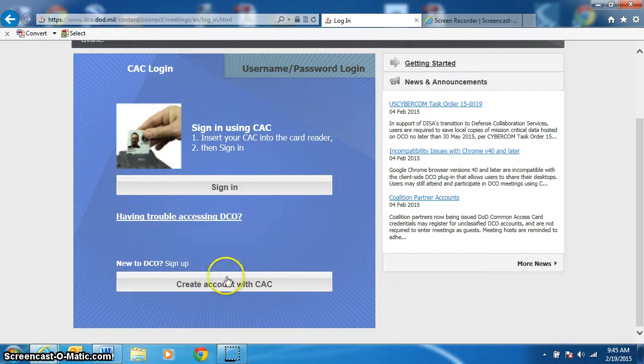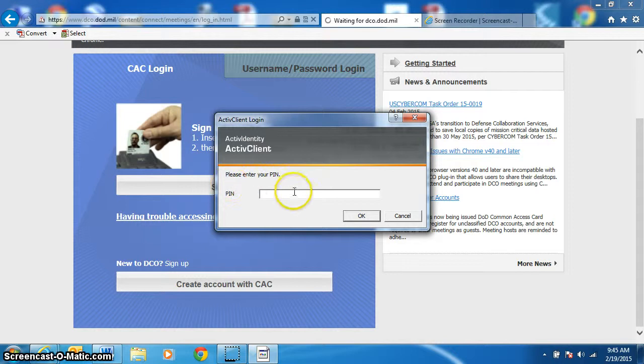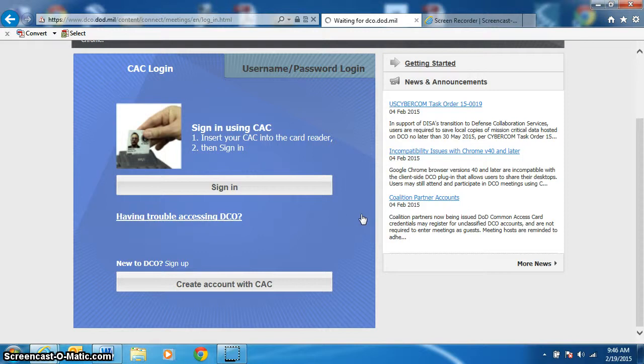created an account using my CAC, click the Create Account button and go through this process, which takes about 2 to 3 minutes. Once your account is set up using your CAC, you'll be able to just click the Sign In button. It's going to ask you for your PIN. After inputting that and pressing OK, it is going to verify your certificates and ask you to select the correct one.